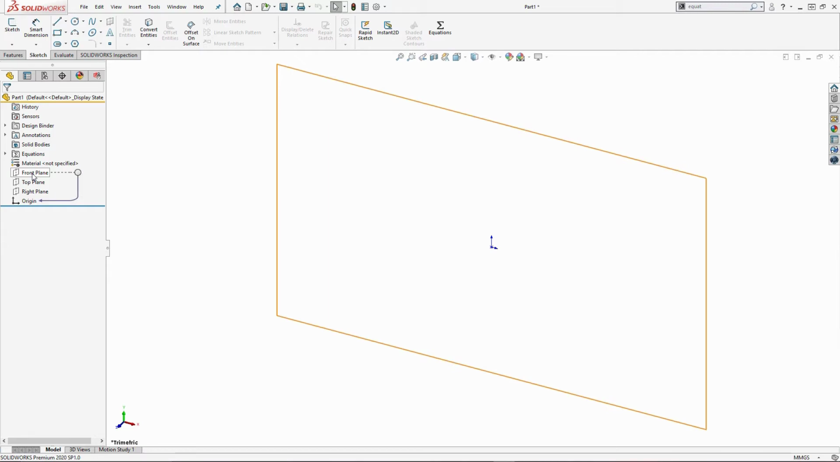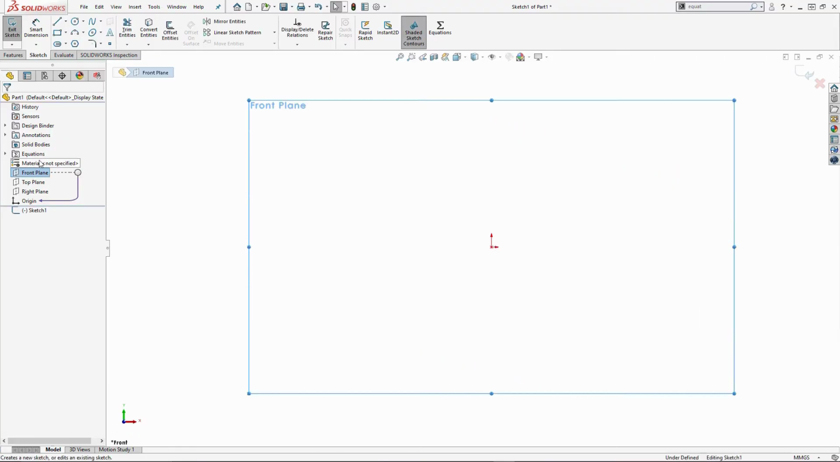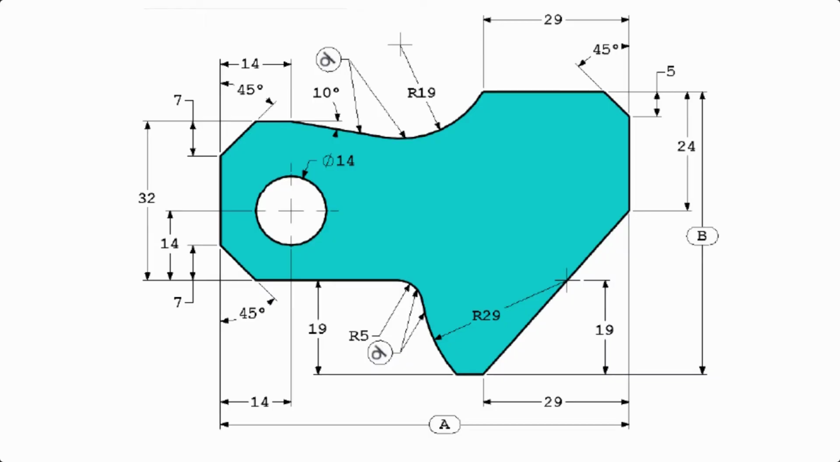I'm going to go ahead and choose my front plane, and I'm going to open up a brand new sketch on the front plane. I chose the front plane based on the views that they provided me in the PDF. Let's review what we're actually going to be sketching. So this is what SOLIDWORKS has provided for us.